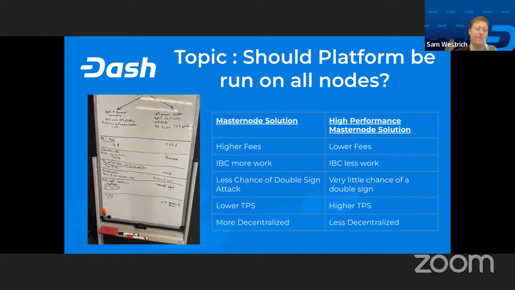Each one has some pros and some cons, and I'm going to explain what each one is. We might even go to the network on this. If internally we decide to go for the high performance masternode solution, most likely we will verify that it is also the solution wanted by the masternode network. So with that, I'll talk about what each one really means.